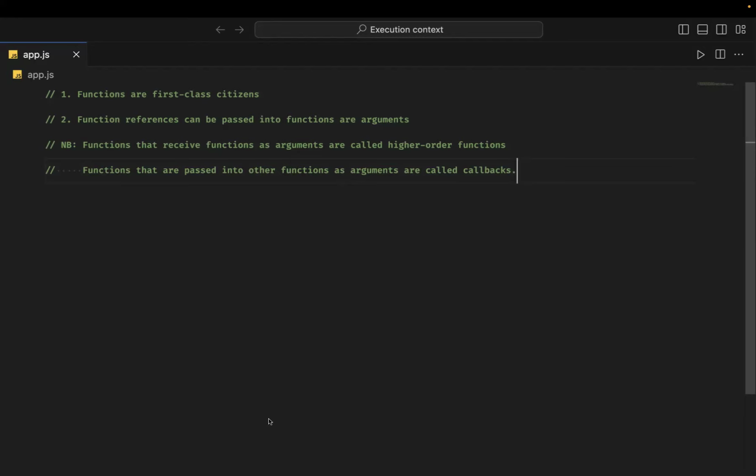Yeah, go ahead. So please, I have a question. In number 2, where you mentioned that a function reference can be passed into functions as arguments, I want to know how JavaScript implements it when you are using an anonymous function that doesn't have a name. For example, passing an arrow function as an argument. How does the referencing work there?